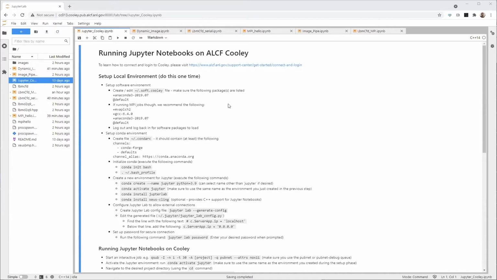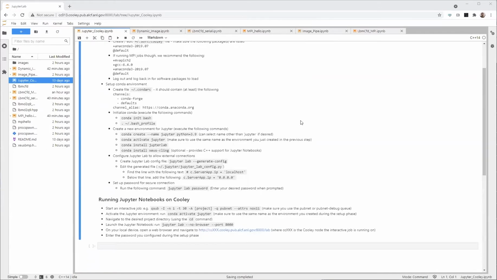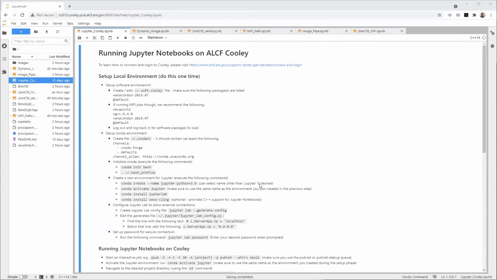First, we created this little documentation on how to set up or configure Jupyter notebooks on an ALCF resource like Cooley. One of the really nice things about Cooley is that every single node has external internet connections, so we can host a Jupyter notebook on any node on Cooley and connect to it from your own local machine. I won't go into the super specifics of this, but this is documentation for people looking to do that.